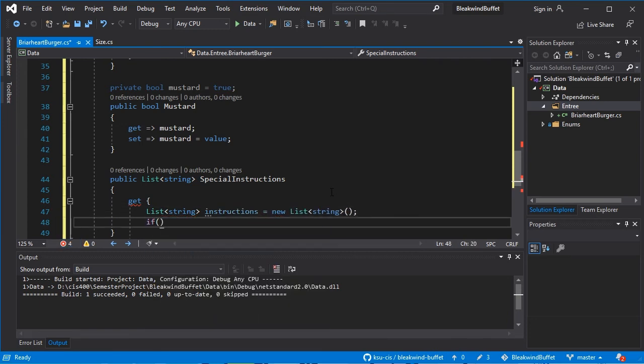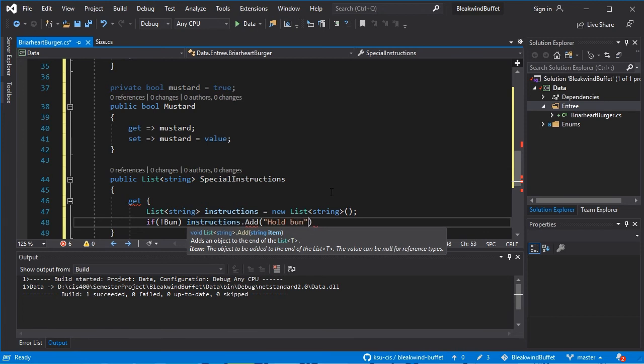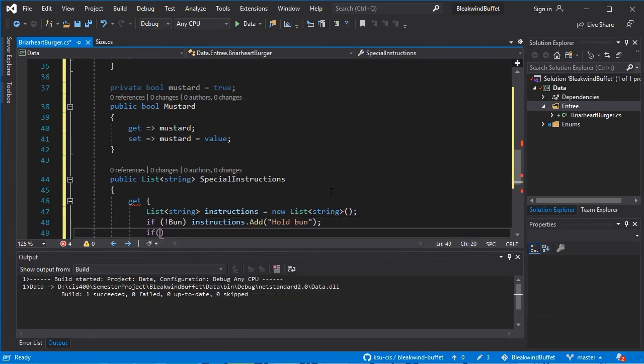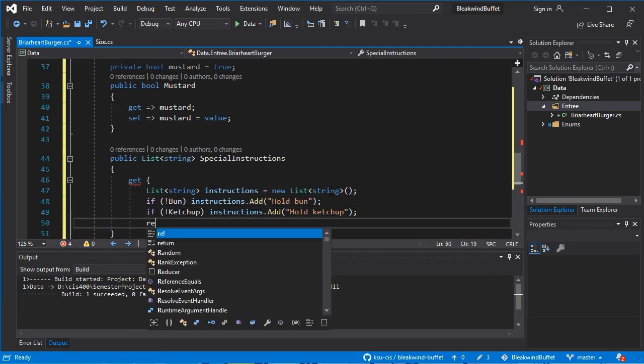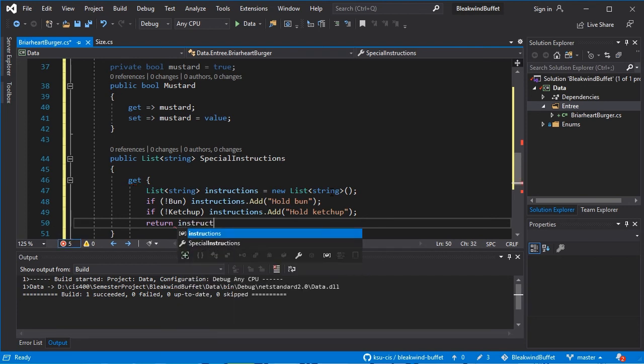and then we could do an if statement. If, start with bun. If we do not want a bun, we are going to add instructions that we are going to hold that bun. And we would just keep doing this for all of those Boolean properties. At the end, we want to return the instructions.